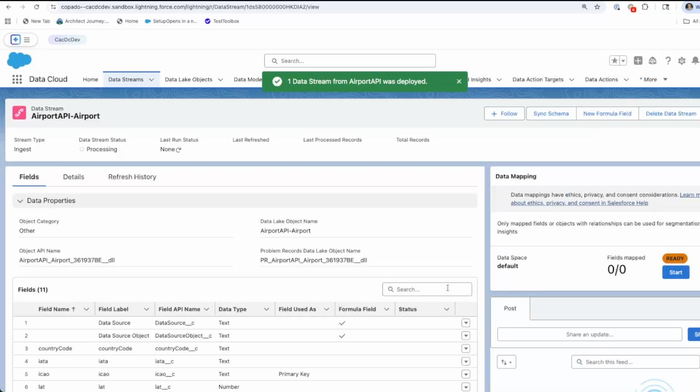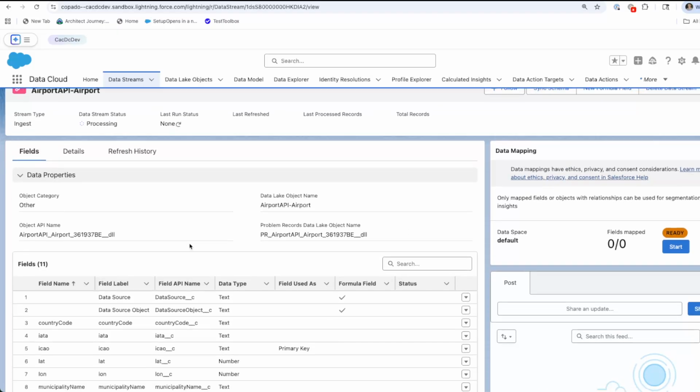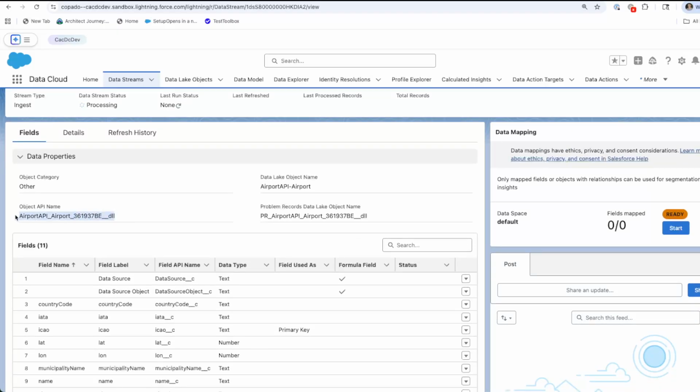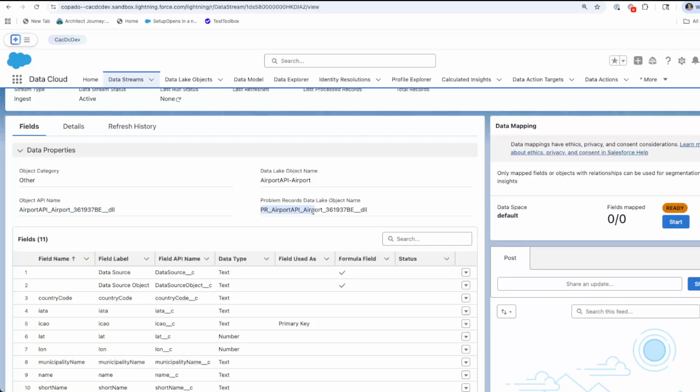So now it's complete, and let's take a look at this. So you'll see that it gave it an object API name, which is the airport API, airport, and it gave it a name. It also gave us a problem records name here. So this is the PR, which means that if there are any problem records and they don't get ingested through the API, it's not that they'll get lost.